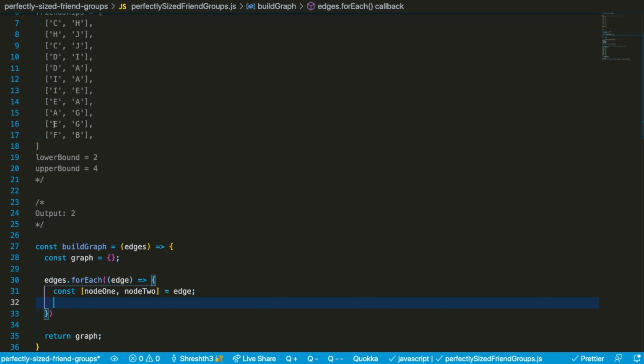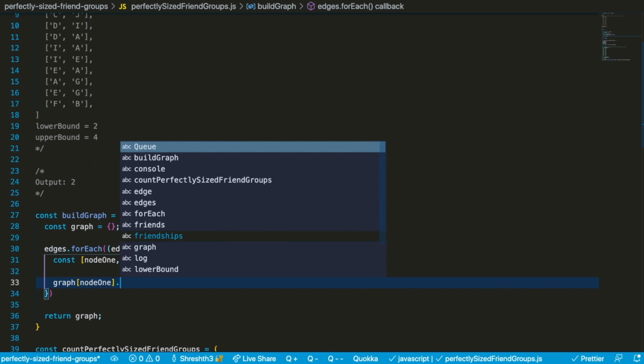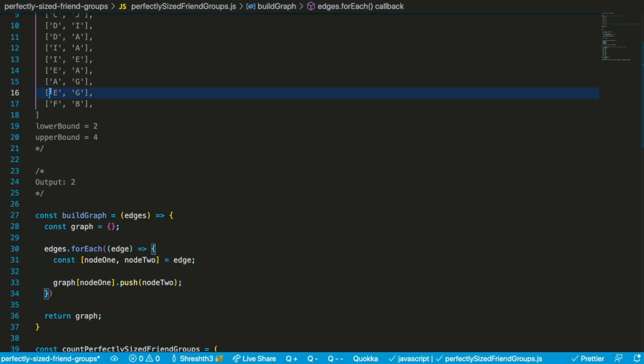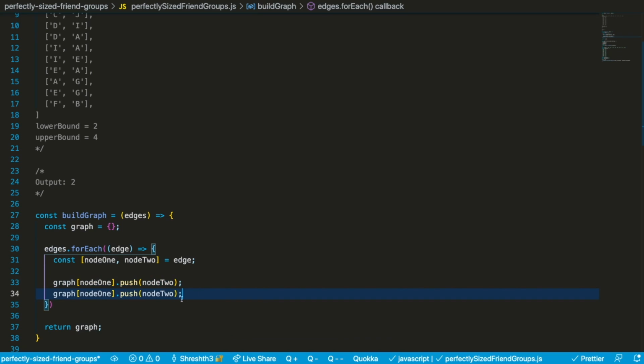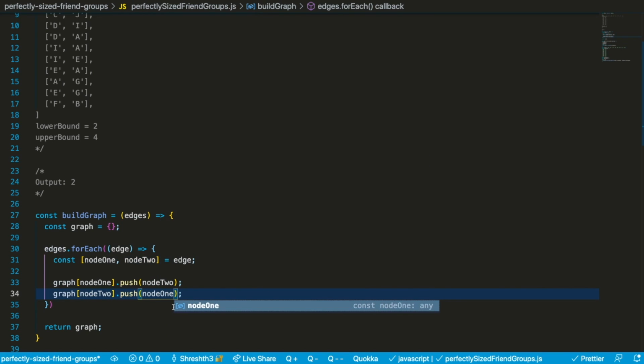So like here, we would grab out E and G, and we want to say graph at node 1 dot push node 2. So we're saying, note down the fact that from the E node we can go to the G node, and we need to do the opposite direction. So we want to say we can go from the G node to the E node. This is what's important with an undirected graph, is you have to get both directions.